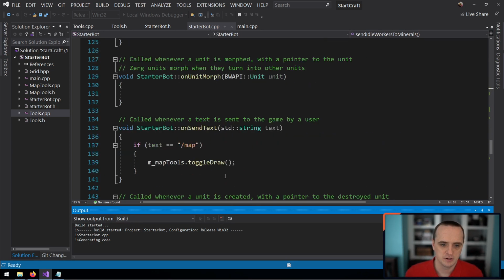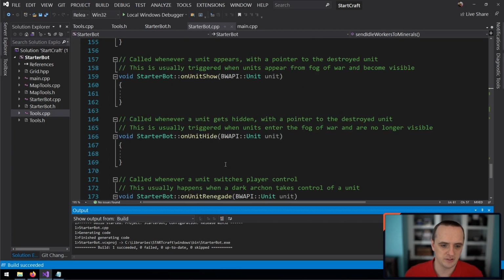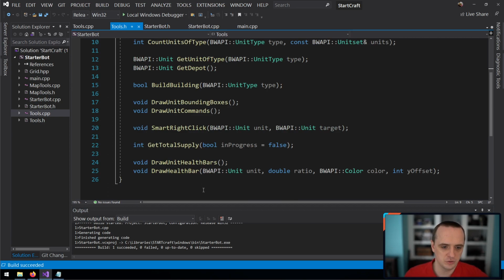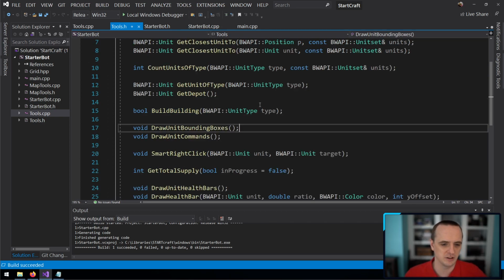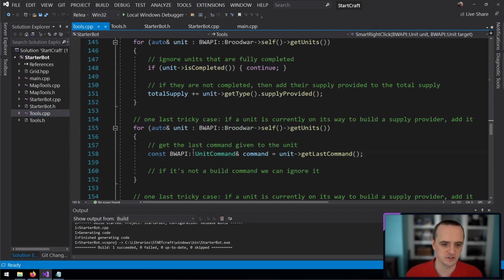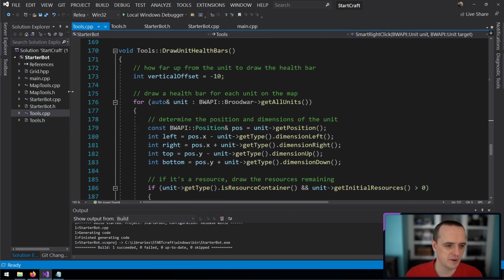Really quickly, one last thing. I sound like Columbo here, just one last thing. Let's see if there's any tools I wanted to go over. I'm not going to go over draw the health bars or draw the unit commands or the bounding boxes because that's pretty self-explanatory. It just goes through and makes some lines on the map.